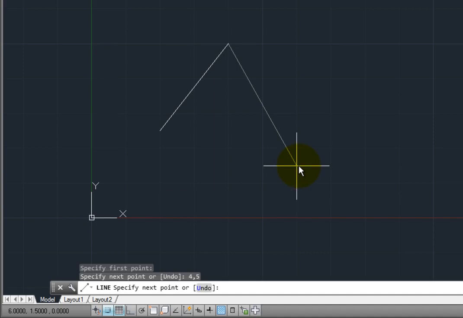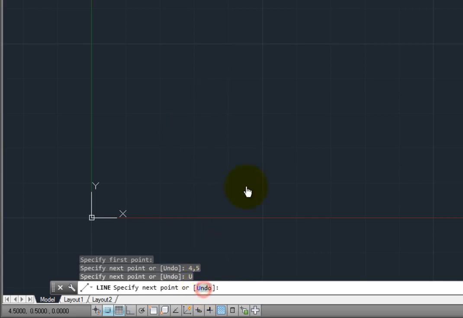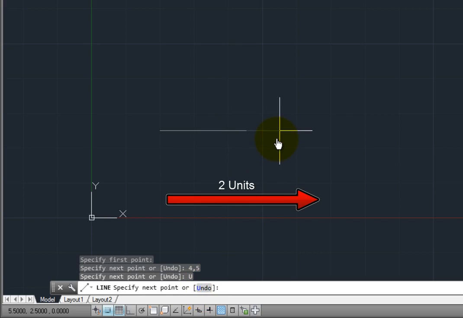Let's say I didn't want to create a line up to that location. I'll click the Undo option to undo that segment. What I would actually like to do is to draw a line segment that's 2 units long in the X direction. It seems logical that if I wanted to draw over 2 units to the right, which is the X direction, I could type 2 and then type a comma, and then because I don't want to go anywhere up or down in the Y direction, I'll just type 0.